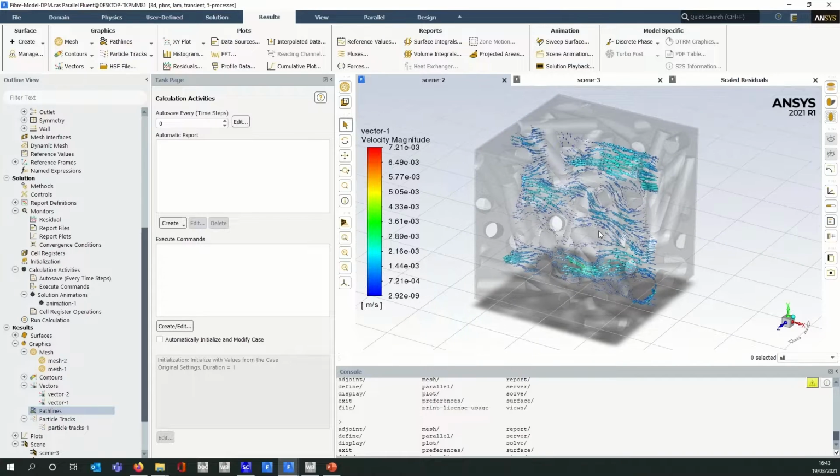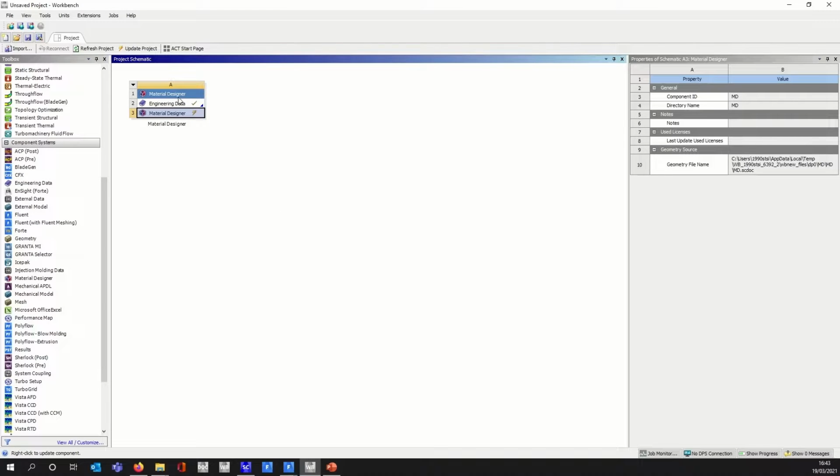So that's another application. When you do this, obviously you have to create that geometry, or you have to rely on scanned geometry, and either way it can be a little bit tricky. So what I'll show you is how we can use Material Designer to generate some common types of fibrous materials.